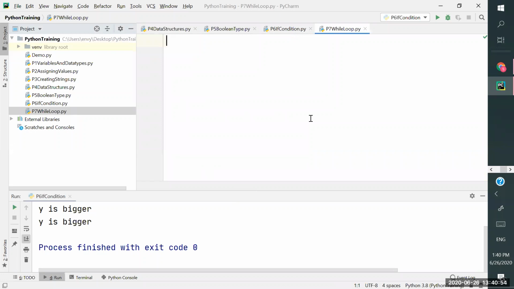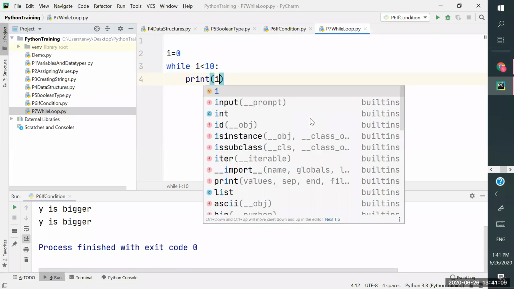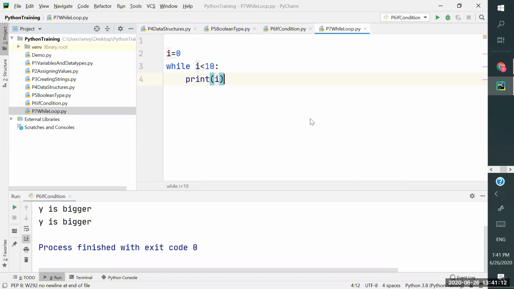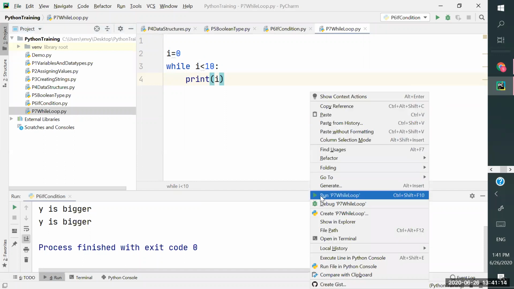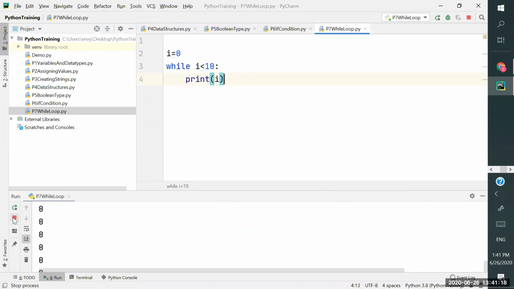So let us see how while works. Let's say I'm giving i equals 0, and I'll write while i less than 10, print i. Now this becomes an infinite loop because I'm not incrementing i. So I'll stop it. Here there is a stop button. I'll stop it. These many times it executed.